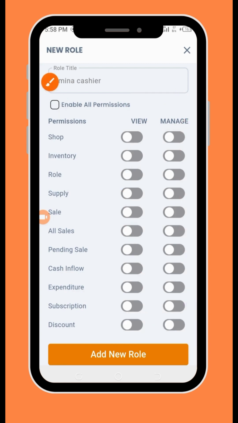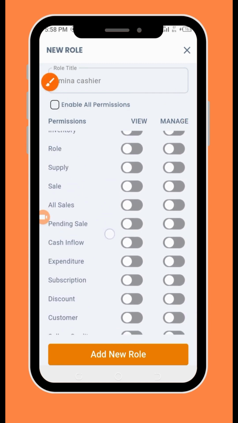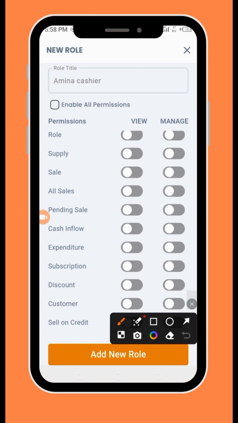Right here, as a cashier, the only thing you should give your cashier permission to do is just to make sales in your shop. So for your cashier to make sales in your shop, all you need is to give them permission to manage sales right here. So you give them permission to manage sales and also see pending sales. But if you give them access to all sales right here, they will be able to see both the previous sales, last year, last 2 years, other years, and stuff like that.